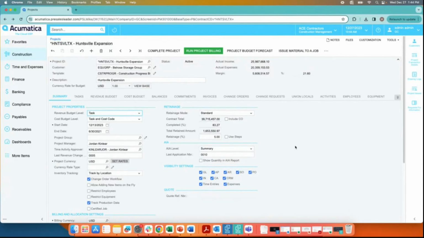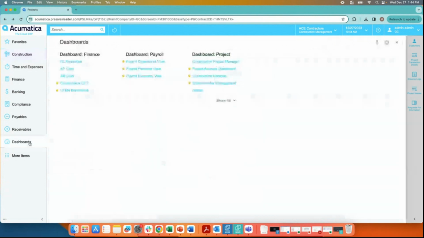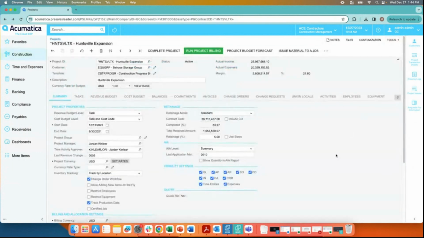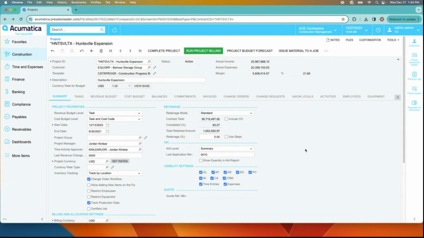Call me old-fashioned, but this is actually my favorite screen within all of Acumatica. In a system that's chock full of dashboards and excellent reporting and generic inquiries that you can build on the fly and automations and all types of bells and whistles, you might be confused to hear me say that the project screen itself is my favorite screen in the whole system.